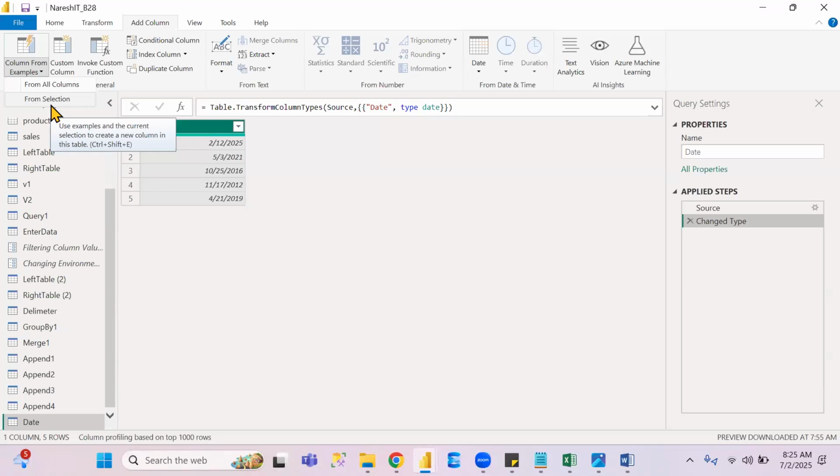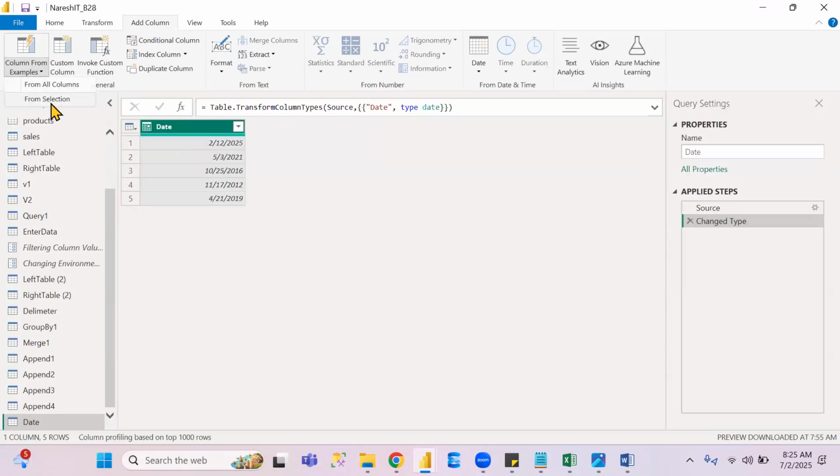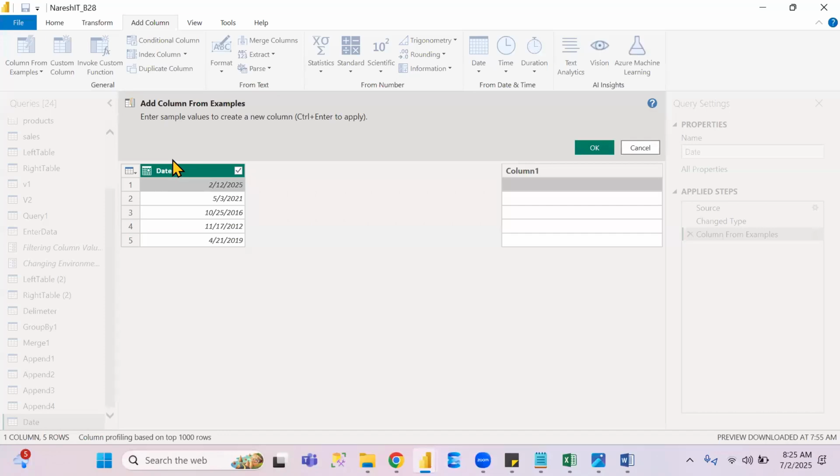Understand clearly? Is that clear or not? See here. Click on From Selection. First, we need to discuss From Selection. Later, we'll discuss From All Columns. From Selection means the column you selected in this data set. Date column. So when you click on From Selection, only date column related options appear there. Once you click on that, a new column is created.